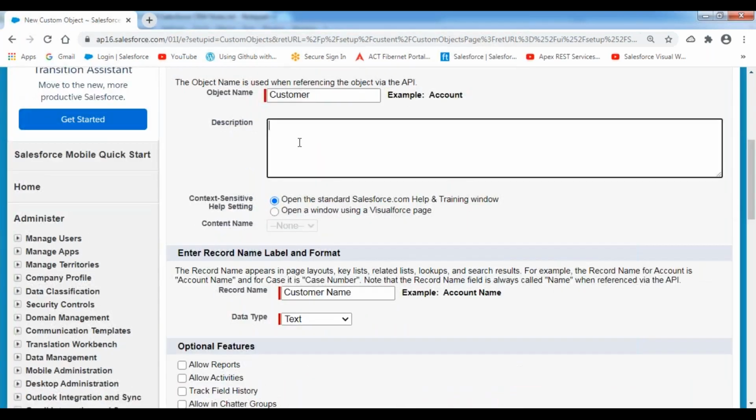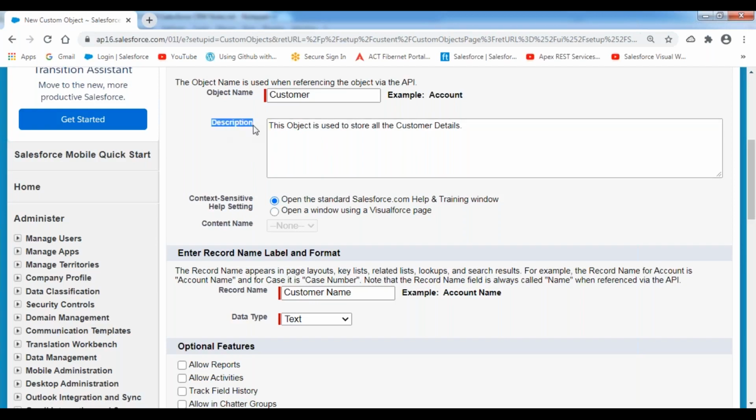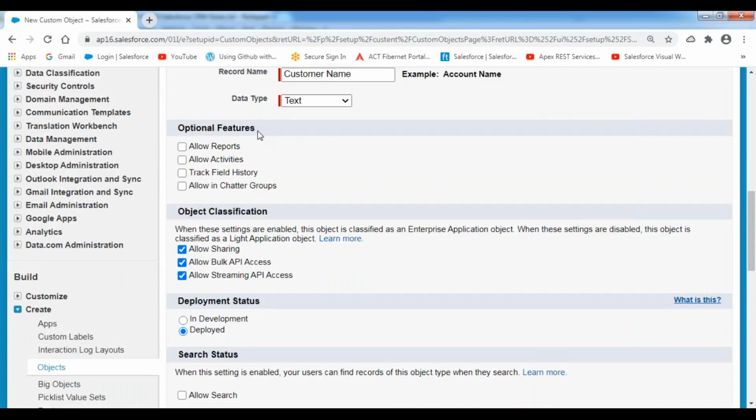Now specify the description. We can specify the description. I'm indicating this: this object is used to store all the customer details. I'm indicating some description about this object, that means the purpose, why we are creating this object. In the description, we can specify any comment or description that you want. And then you can come to the optional features section.